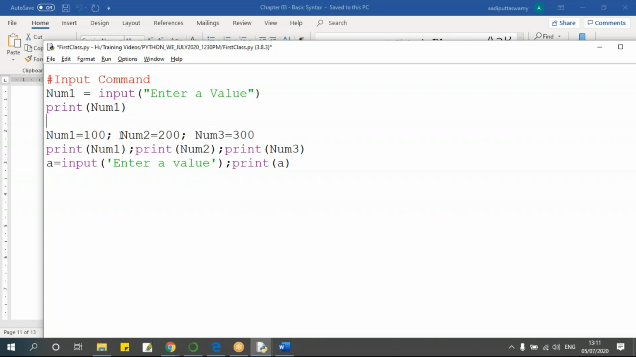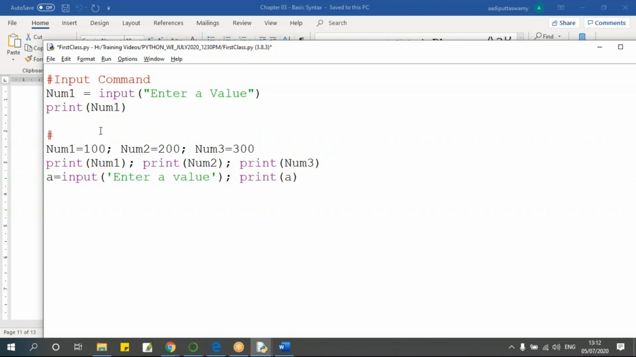Usually, I recommend you give this in the next line itself. Don't put it in the same line. But otherwise, if you want to put that in the same line, you have to put this semicolon and then separate it. See, here in this case I say num1 and print num1 here. But here I've given a equals input enter a value, then print a in the same line itself. Here, comment: multiple statement in single line.